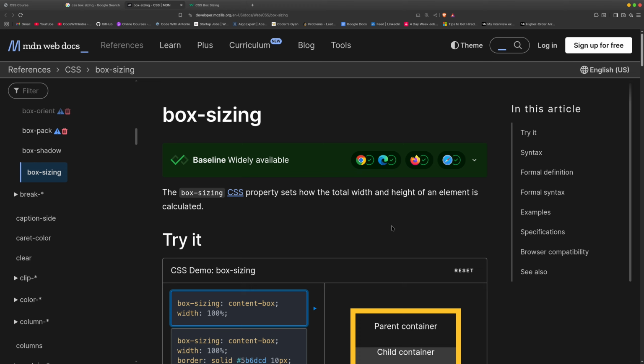Okay, in this video, we will learn about a very important CSS property called box sizing. It is a very important property because it will determine how you write CSS in your project. Basically, it is very important. So, as you might remember, when we learned about the width and the height property, right?